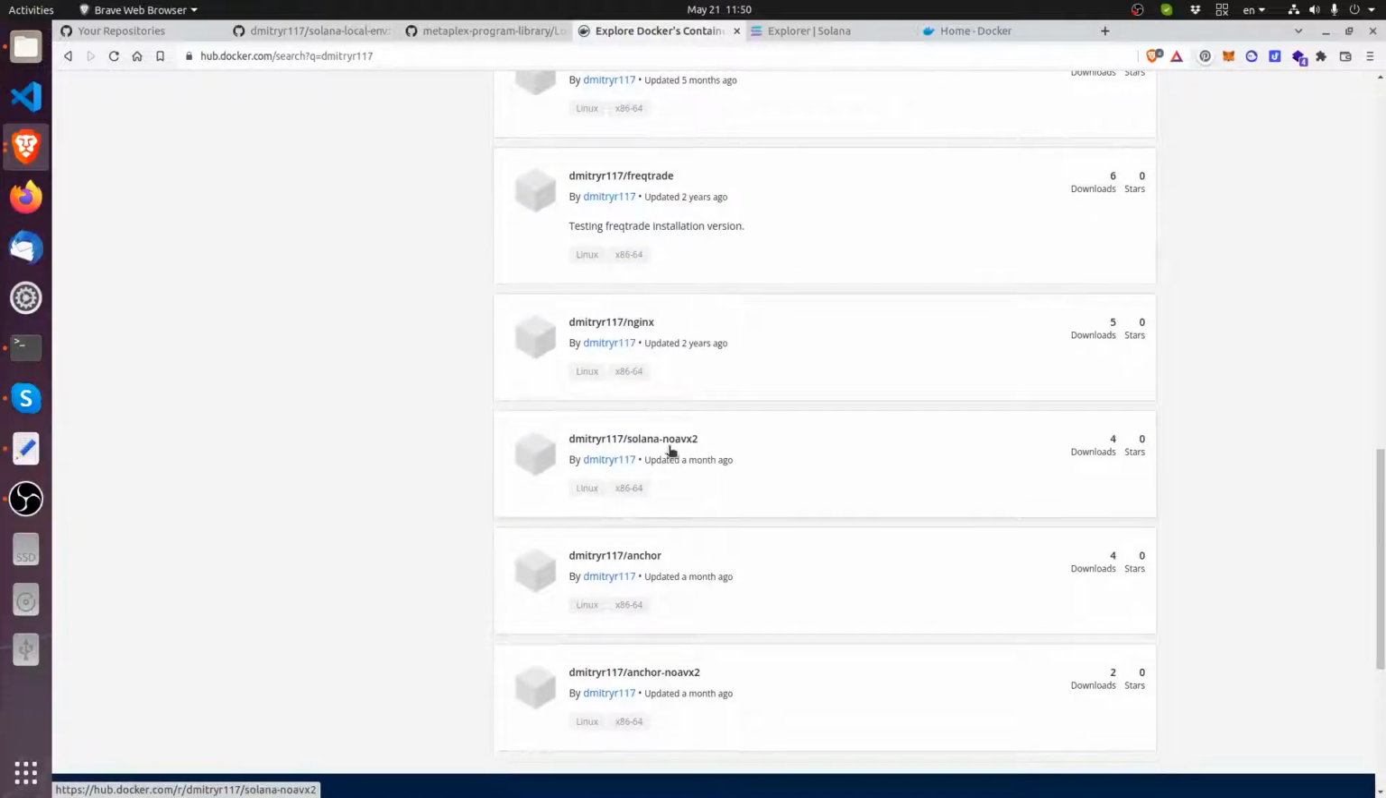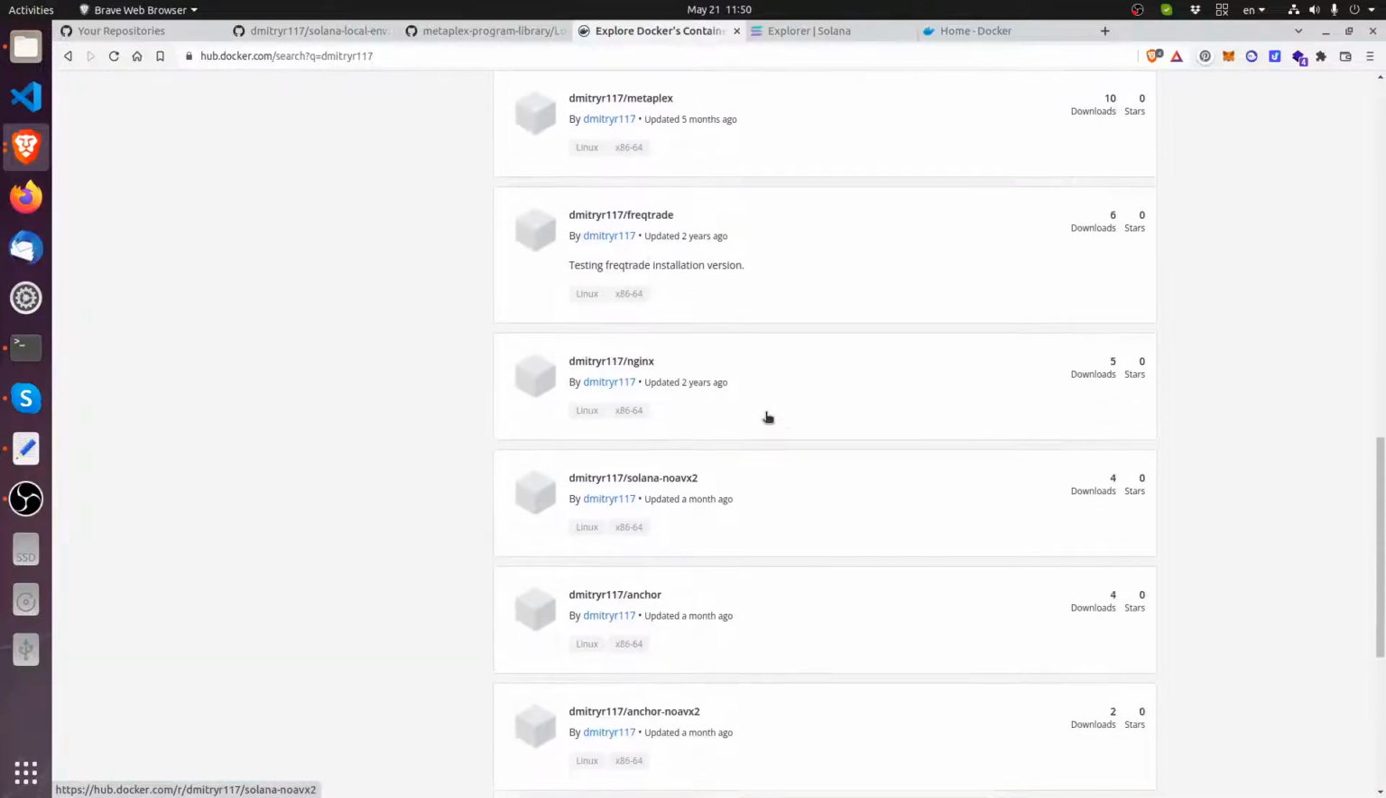So the one that we will download is this guy right here, from Solana No AVX2. I actually had to compile that image for my CPU because my CPU does not support AVX2. Later on, I will also compile an image with just regular AVX support. But for now, I couldn't really test it because my CPU obviously doesn't work that way. So it will pull this image, and it will also pull a Verdaccio image as well.